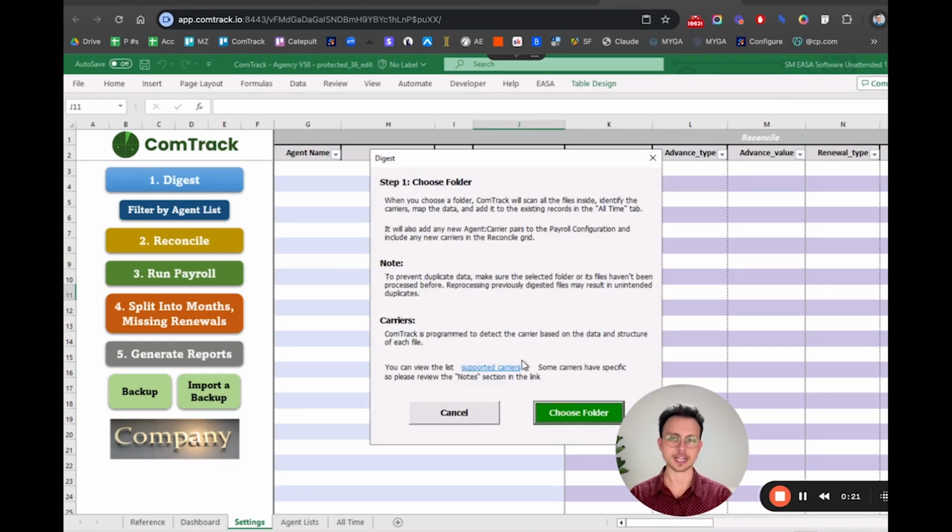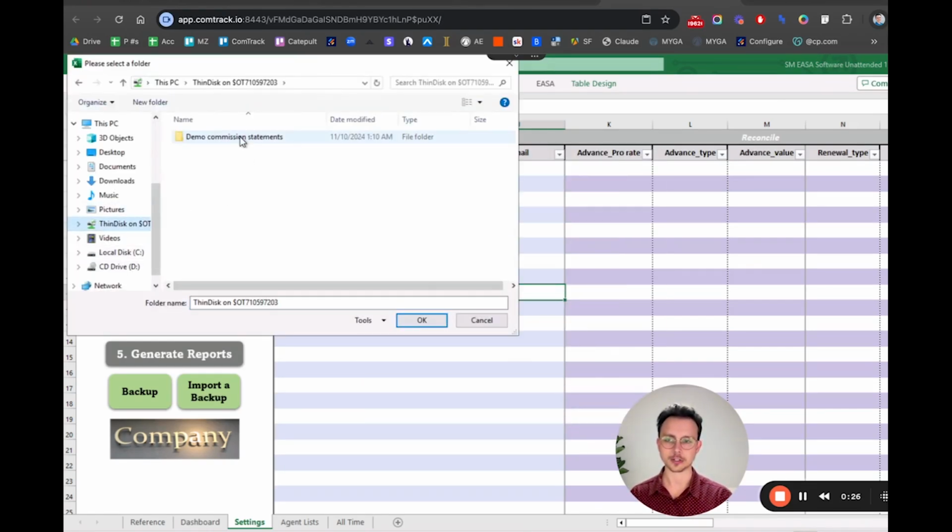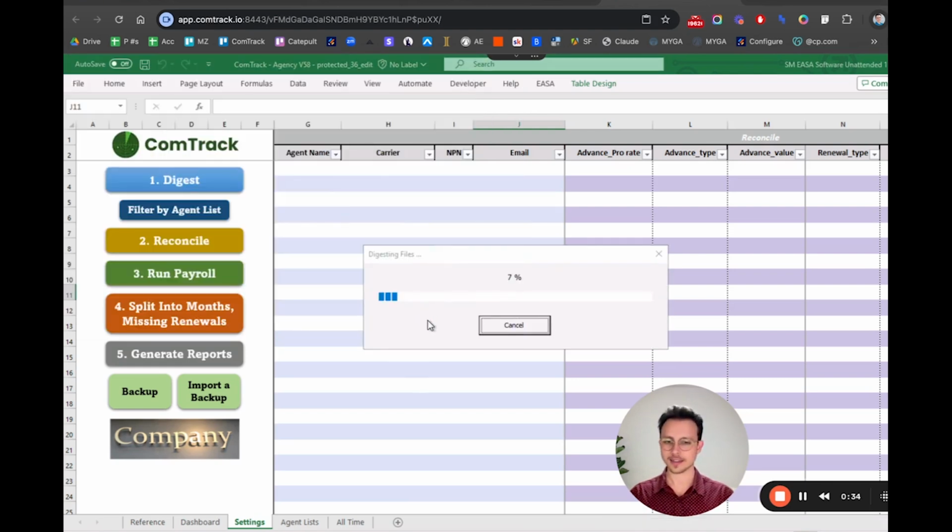First thing that we'll do is we'll hit digest. And the reason we're going to do that is because ComTrack needs to look at your commission statements, and you just need to have them in whatever folder in your computer. I have them in this folder here called Demo Commission Statements. They could be organized however you want in subfolders beneath that.